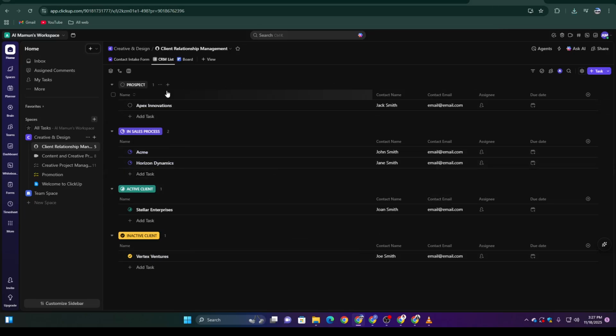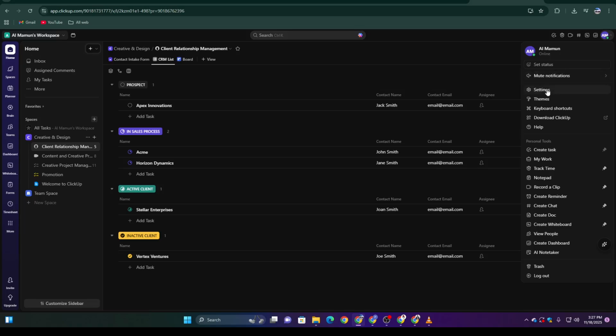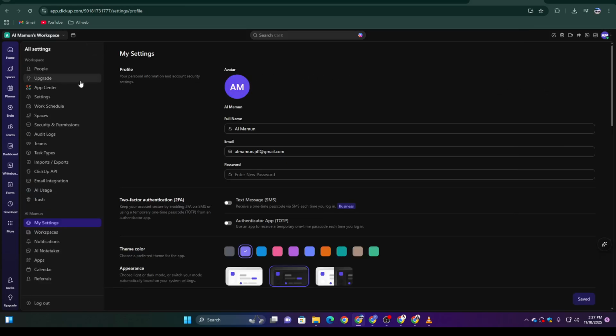Next, look at the top corner of your ClickUp dashboard and click on your profile icon. From the drop-down menu, select Settings. This is where all your integration and customization options live, including your calendar sync preferences.